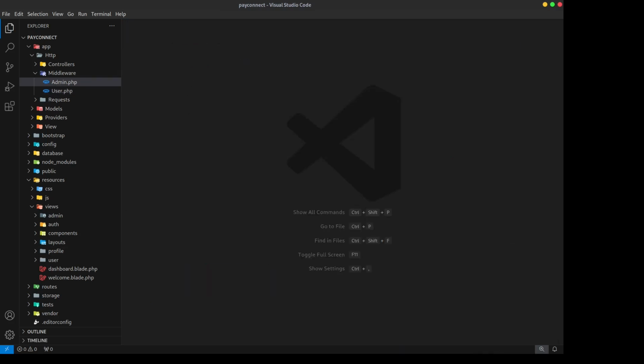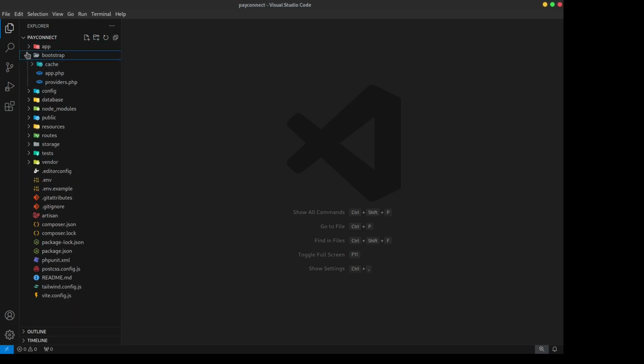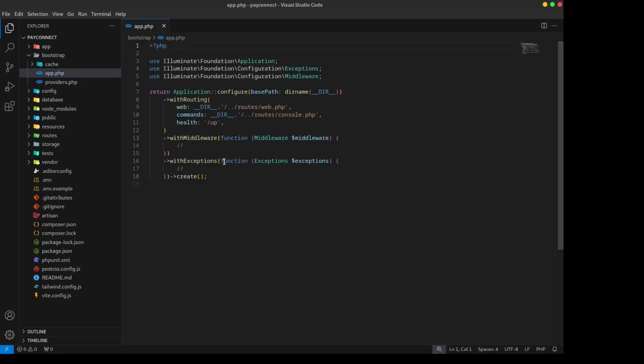Next, we have to register the middlewares. To register them, we have to go to the Bootstrap folder. So let me minimize everything. Go to Bootstrap, then app. So here you can see we're going to register our middlewares. This is just going to be very cool and easy.